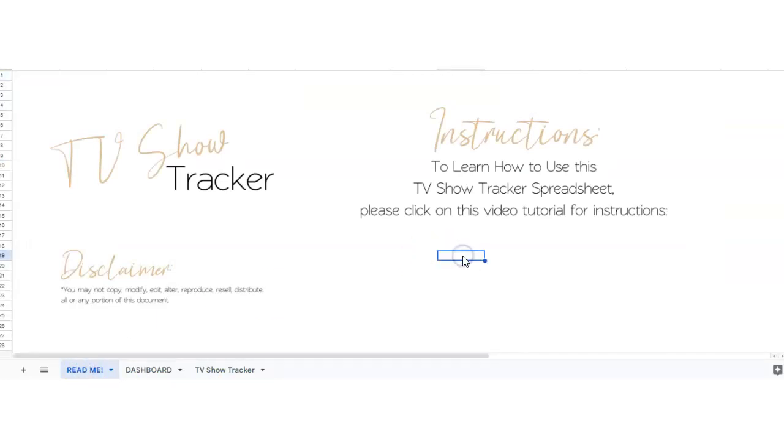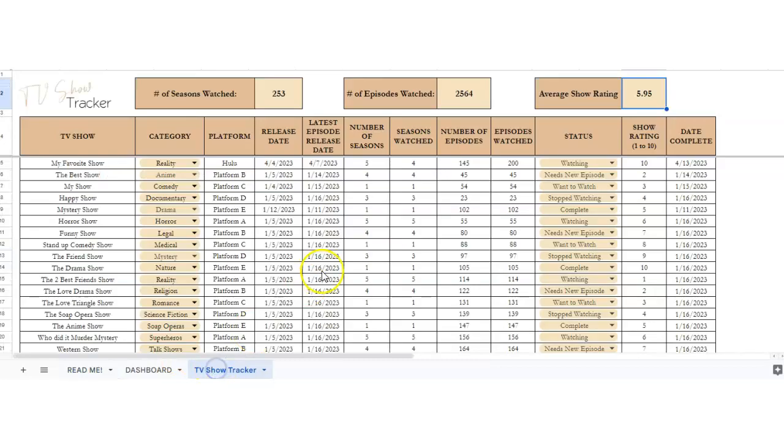The README tab, as soon as I'm done with this video in a minute, will have the link to watching this YouTube video, and then that way you can have instructions if you get lost. So if you need anything, feel free to reach out.